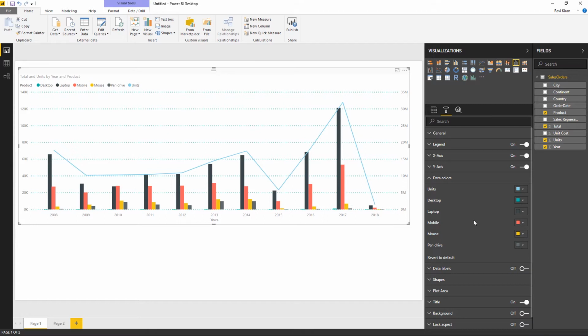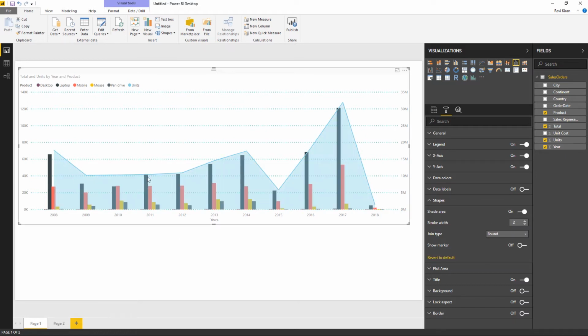Here basically you can control the color of these different columns. So for example, I want to change the color of my desktop, then you can come here and change it, but the values are so low that you are not able to see them. Now let us talk about shapes. If you turn on the shade area, what happens is that the area underneath the line is basically shaded, giving an appearance of an area chart.